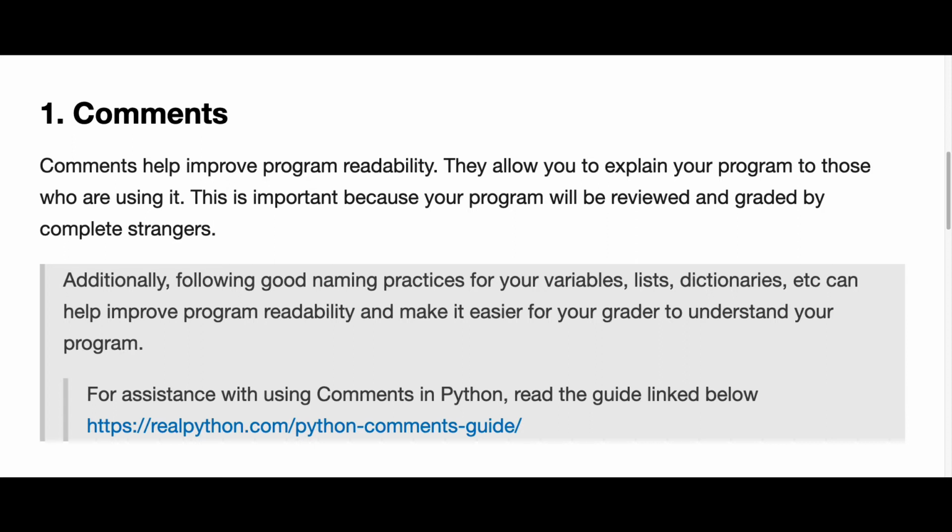So if there's anything that you think could potentially be unclear, please feel free to use a comment to explain it. The document that I'm sharing on screen will be shared with you, so you'll have access to all these links to learn how to use comments.